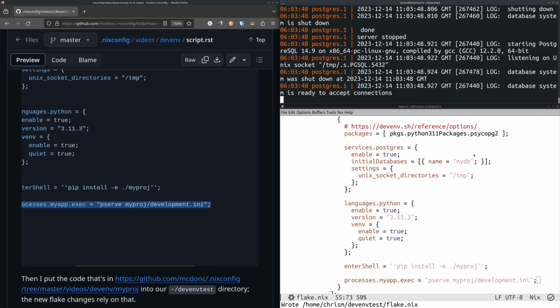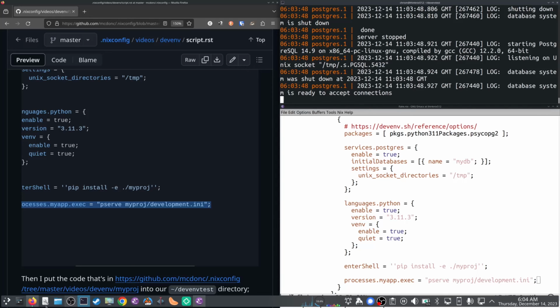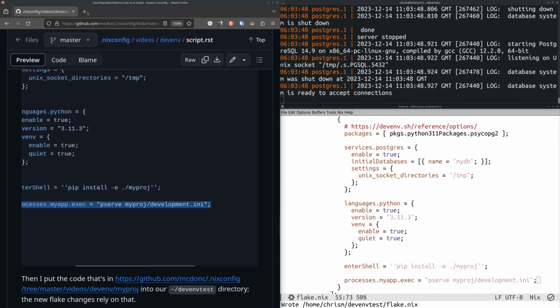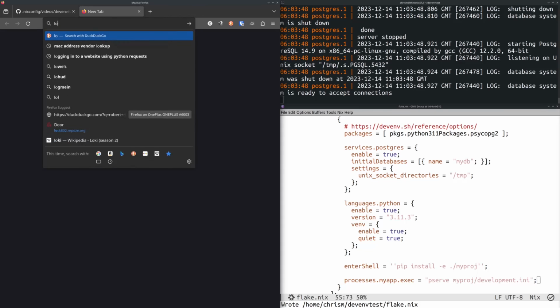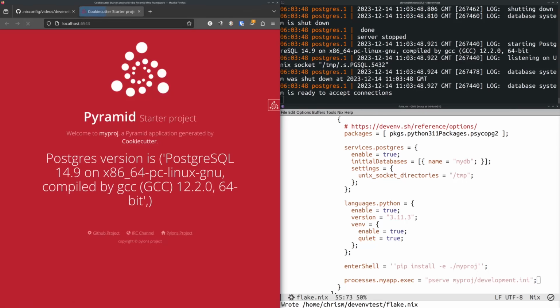And we created an initial database called MyDB. I don't actually use it in my web app, but you can create an additional database. And you can put some settings in about how it should listen for connections. We're using it over a Unix socket. So now at this point, I should be able to go to my web app and see the page. Localhost. That's correct. Yep. And there it is.